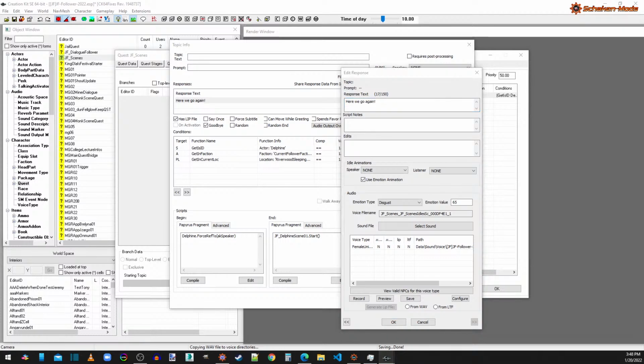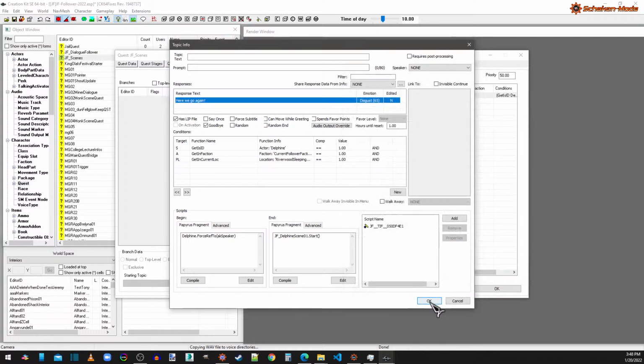And what I'm going to do is I'm going to save that voice. Save. Delete that. I have the files. So here we go again. That'll be what she says. I need this. Rename the file and generate a new lip. Okay.